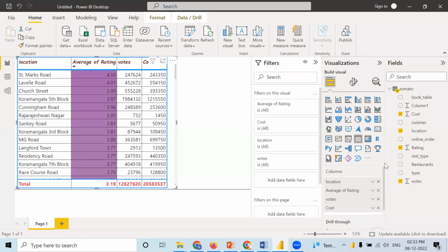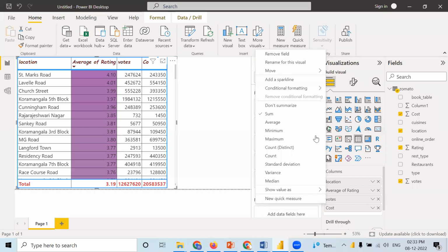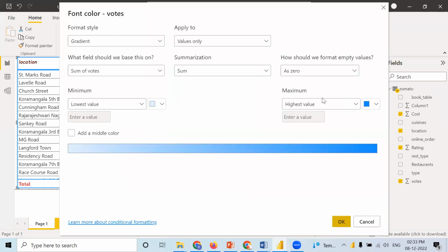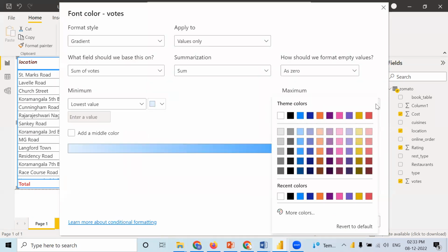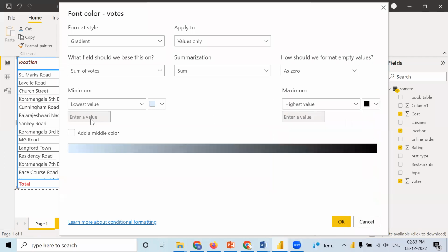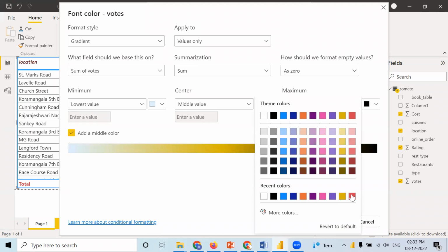Okay, so similarly, we can do similar conditional formatting for other columns also, like in the case of votes. I'm right clicking over here. Now in conditional formatting, I'm choosing the font color. So font color can be changed based on the values. If it is highest in value, I will keep it as black color. And if it is lowest in value, I will keep it as light blue color. And if I want to add some middle color, I will take a red color.